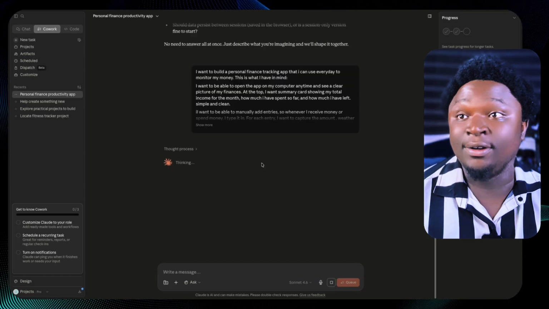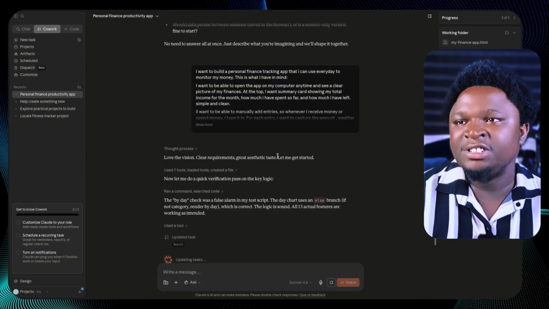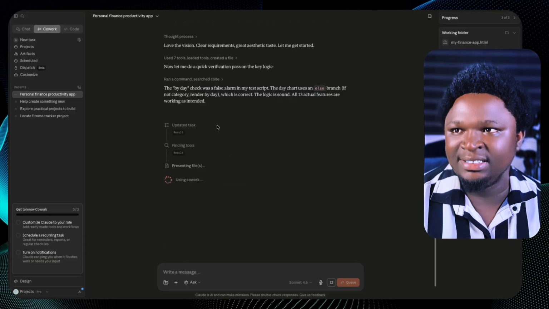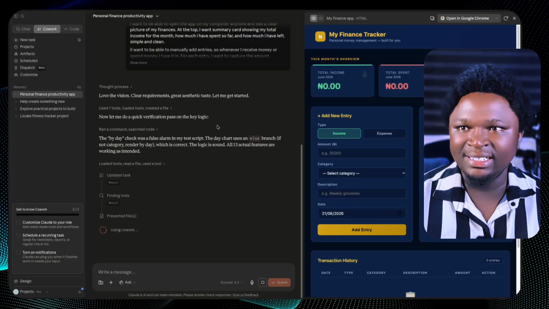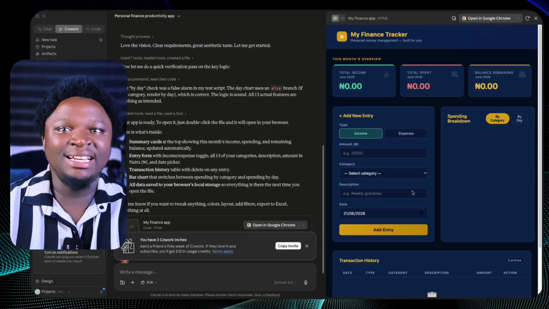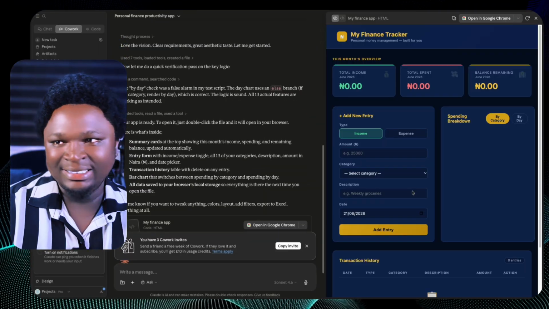Claude is thinking. Of course, it has to think. It's not a small project. Okay, Claude is building something and let's see what Claude is doing. Still building. Just calm down. It's still building. You can see it now. Boom, we have something here. If you don't like this color, you can change the color, but let's see what is happening here now.